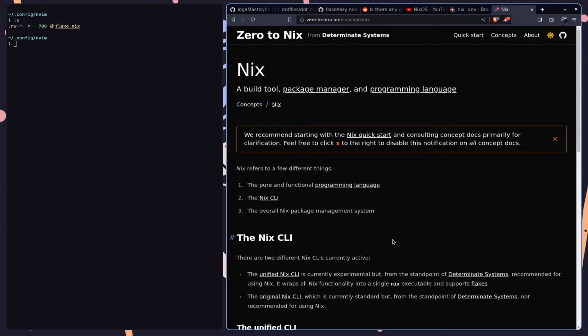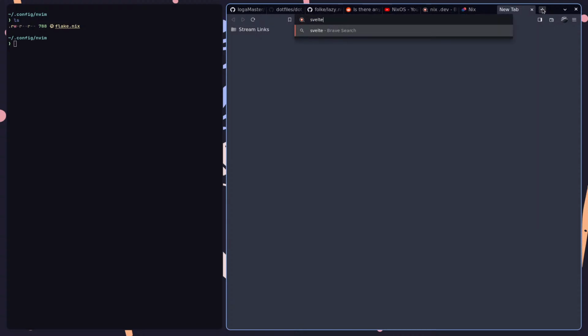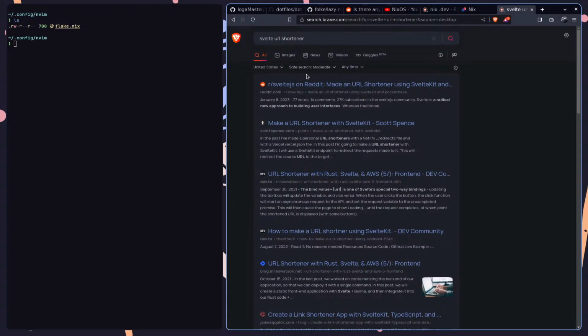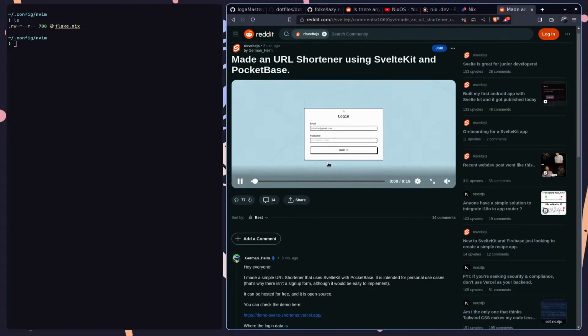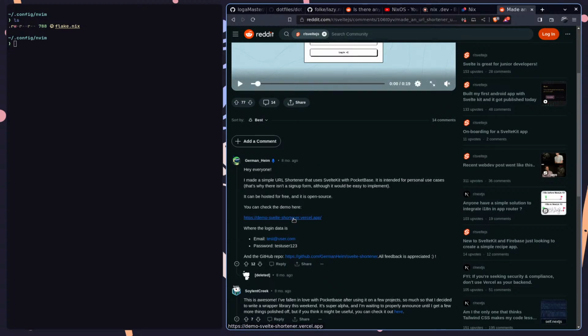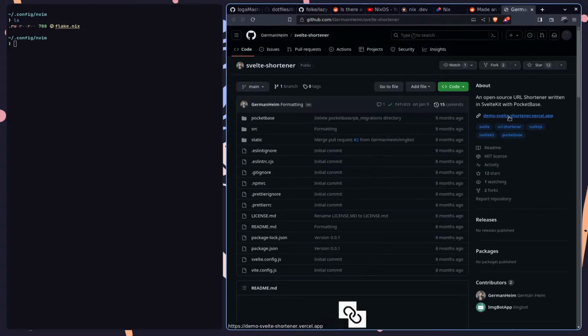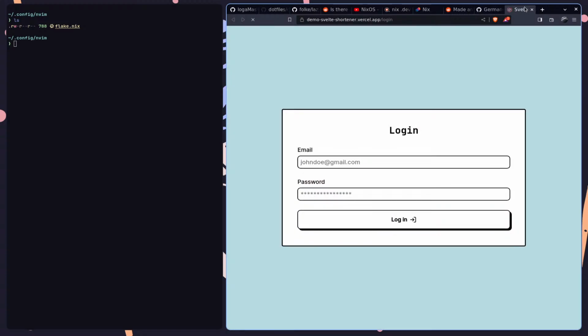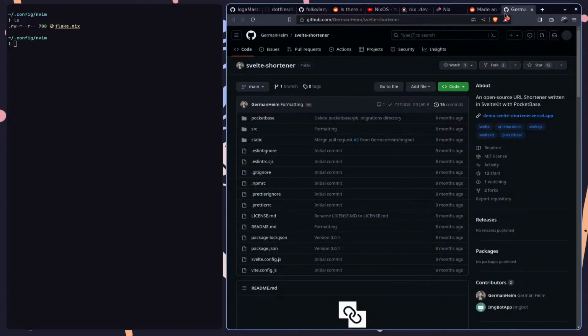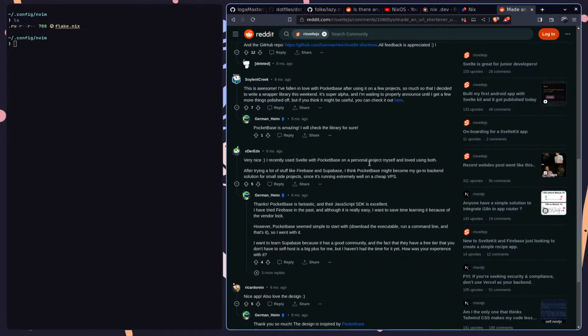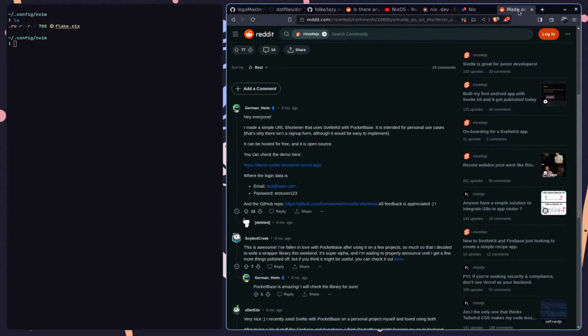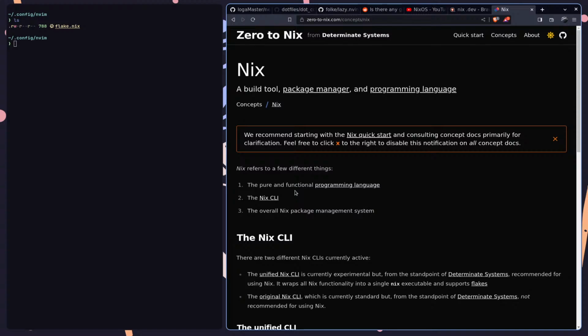Yeah. Go ahead. I think there's a Svelte URL shortener that they showed on the Svelte thing. Is it this? Okay, yeah, it is. Is this it? No, that's not it. I didn't want to use the PocketBase one. There's another one that's really simple. Is it this? No, I don't know. It was super easy, though.